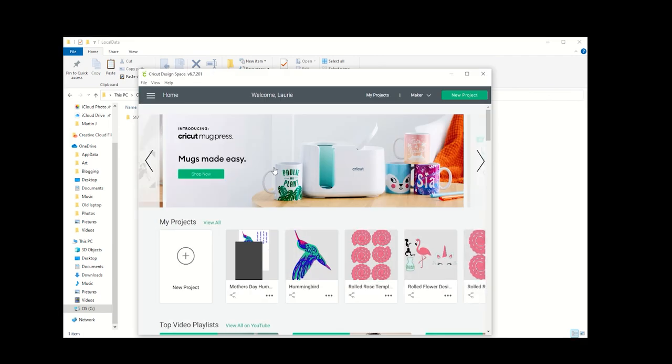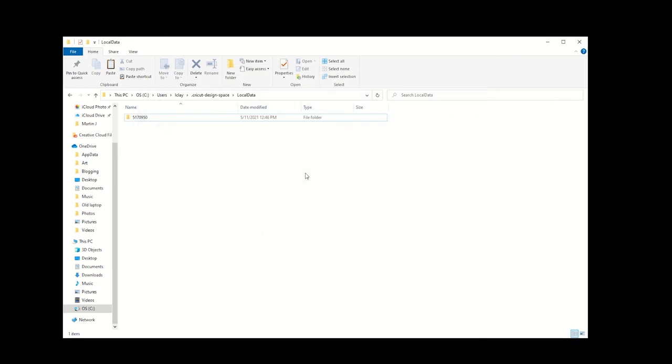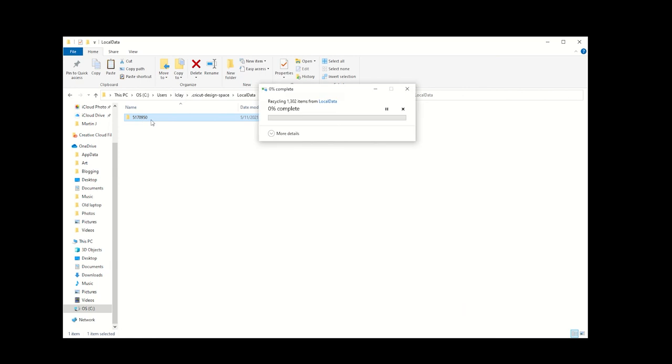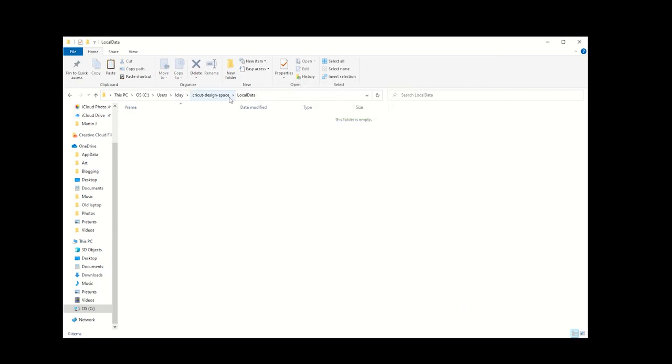Now, one thing you need to do is close your Cricut Design Space first. I was in it, so I got an error message. But once you close it, just go ahead and delete the other folder. So now you can see there's nothing inside of that folder. Now we'll open up Cricut Design Space again.